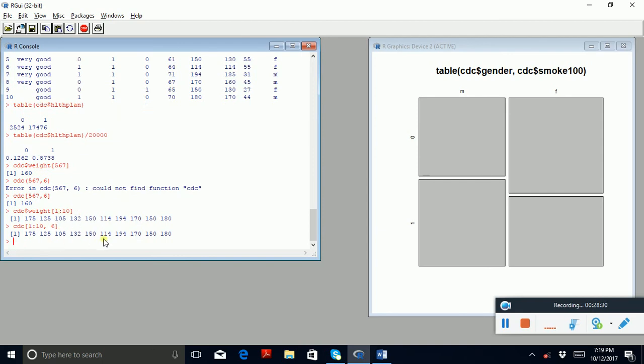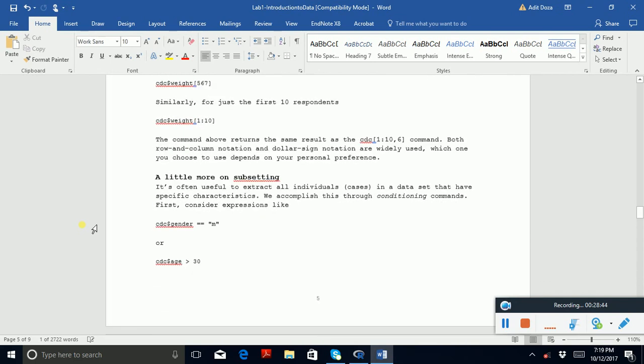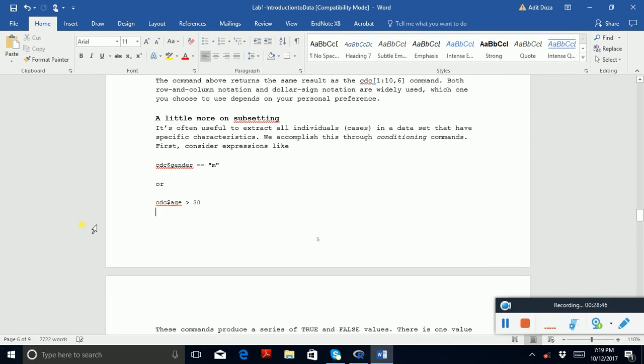It's the same, right? You can do it either by this method, or you can also find the weight of the first 10 by this method. Whichever you feel comfortable with is up to you, right? So you know how to use subsetting, right?